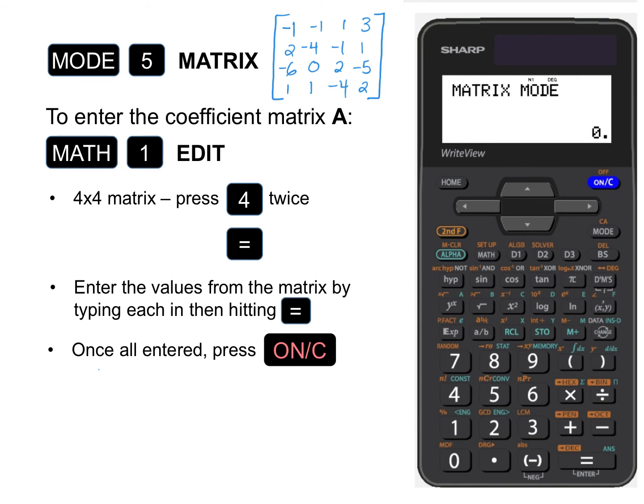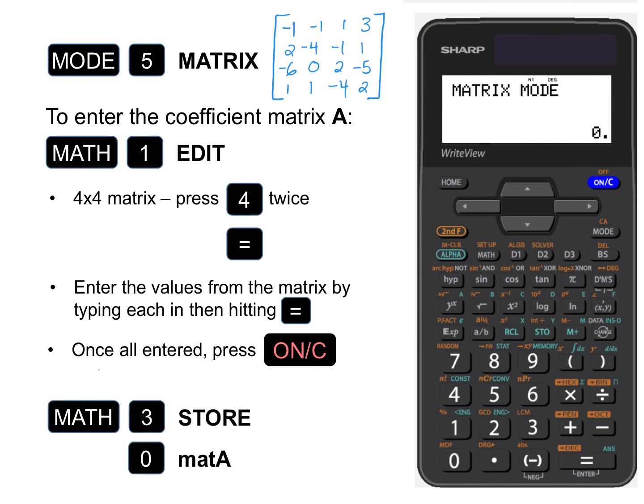Now it looks scary because everything's gone, but fortunately it hasn't erased anything. It's still there in the memory of the calculator. What we now want to do is store it as a matrix in the calculator. So we're going to hit math again, and then 3 for store. And now we want to store that as matrix A, so I'm going to hit 0 for matrix A. And you can see it came up and showed stored. That means matrix A is now stored in the calculator.